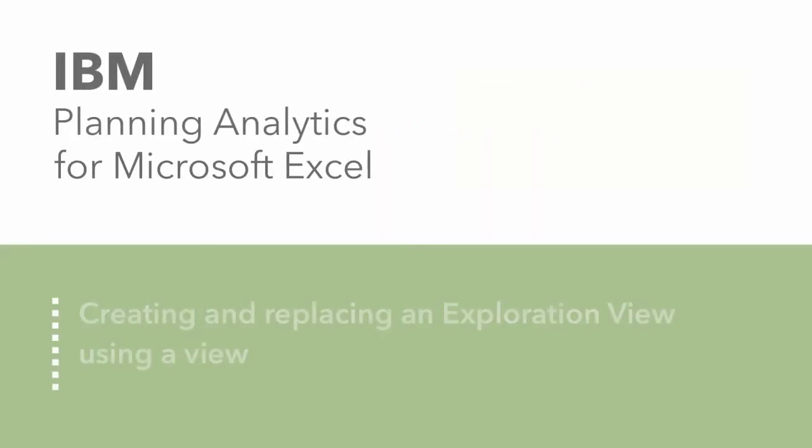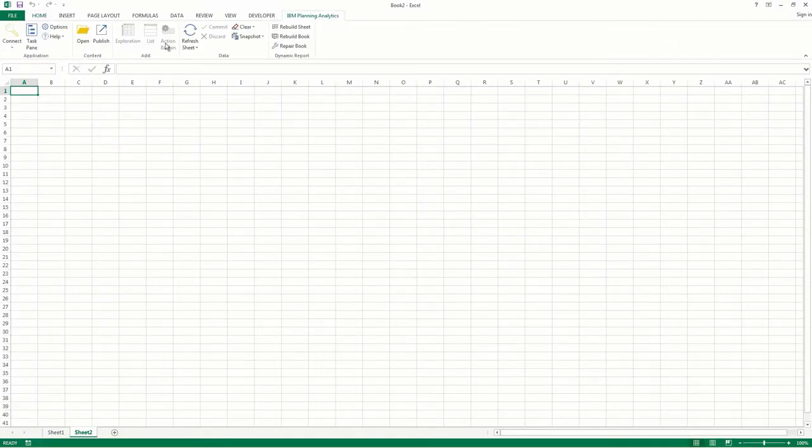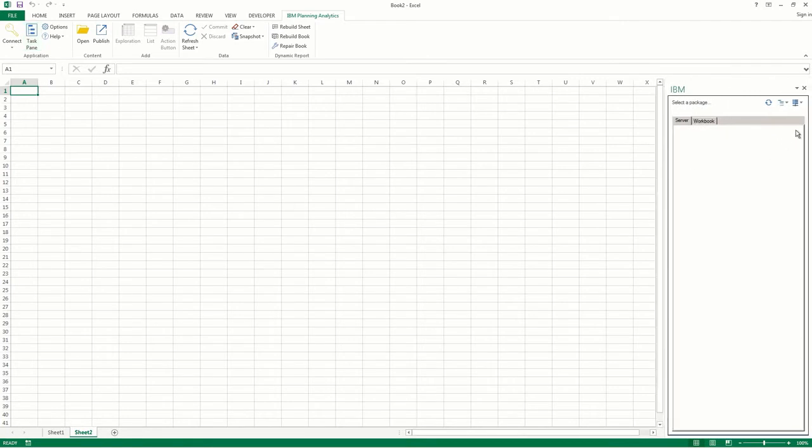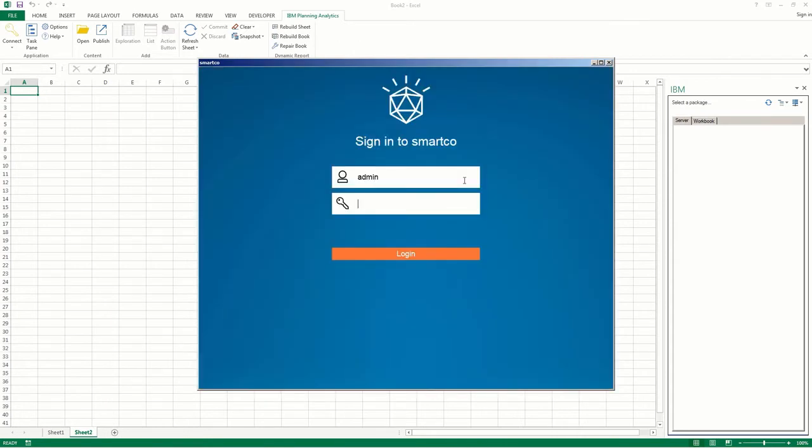In IBM Planning Analytics for Microsoft Excel, creating and replacing an Exploration view using a view is easy. To begin, open the IBM Planning Analytics task pane. Now log on to a TM1 system and open the data source which contains the view.